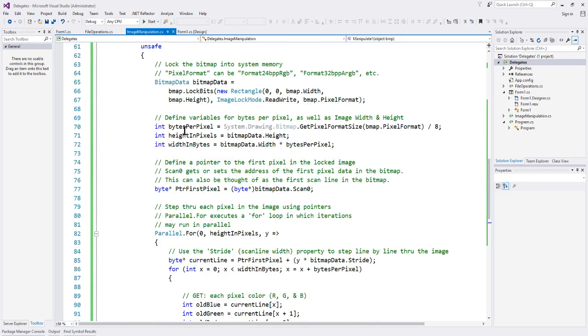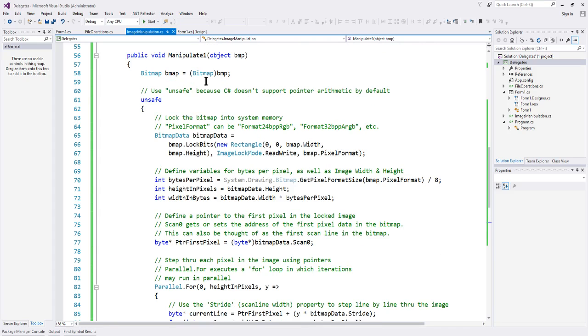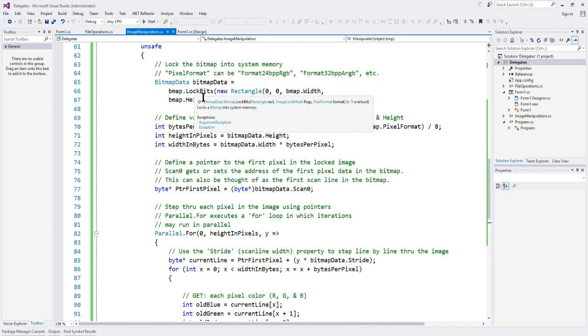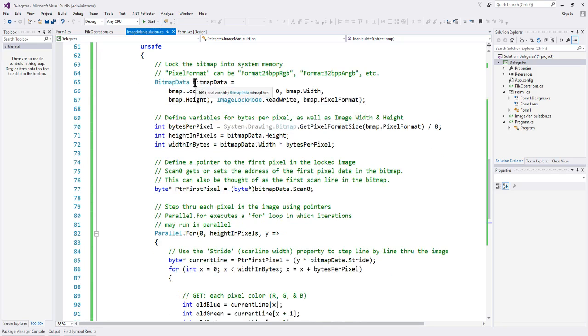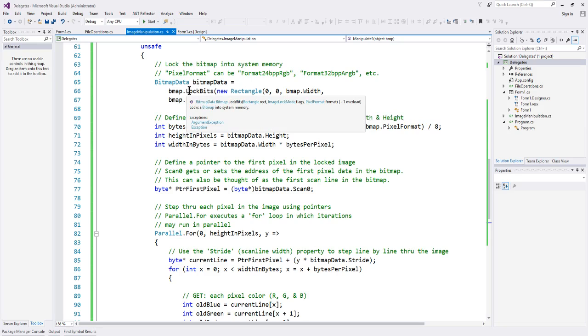The next thing you do is you take this bmap, this bitmap image that you want to manipulate, and effectively what this code is doing here is taking that entire bitmap and locking that bitmap into code and allowing you to access each pixel very fast using pointers. So bmap.LockBits applies the LockBits method to this bitmap, and we are saying to LockBits, okay, here are the parameters of the image that we want you to lock.